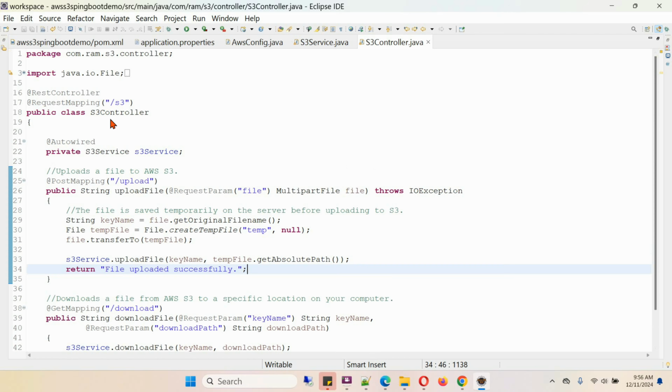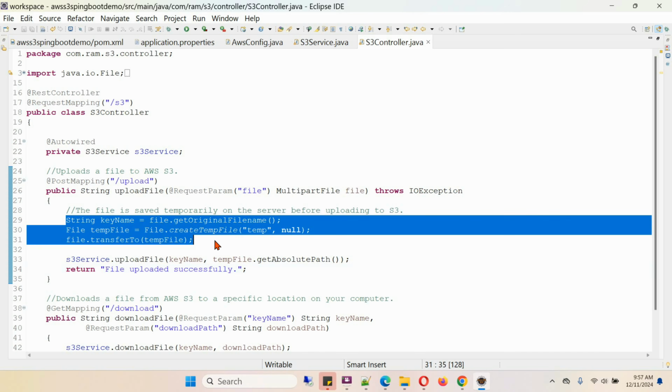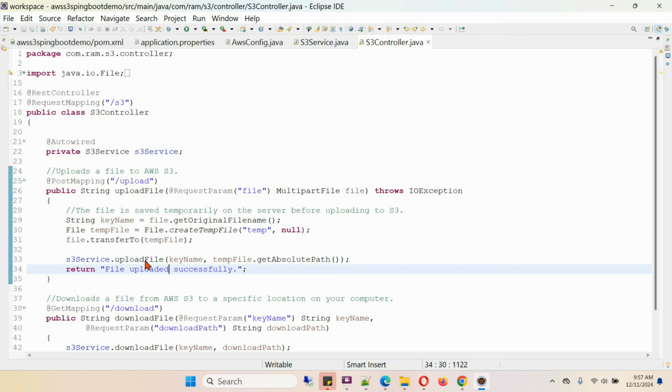Here I have defined the class S3 controller, which is a REST controller. And here I have autowired the S3 service. And here I have defined the upload file method, which accepts a multipart file. To call this method, we have to use this path, and it is used to upload a file to S3. In this piece of code, I am saving the file temporarily on the server before uploading to S3. Here I am calling the upload file method of the S3 service object.